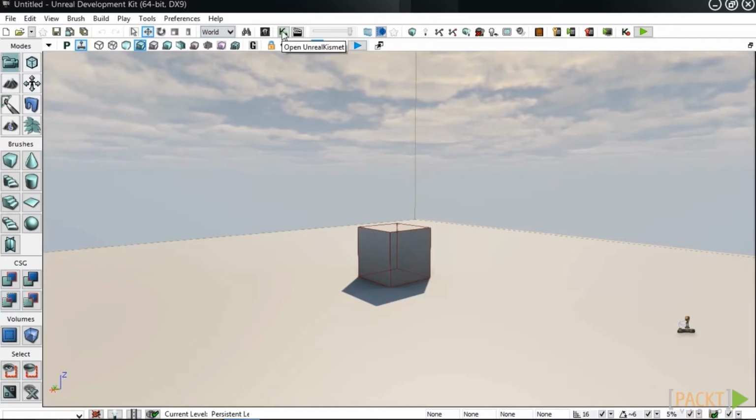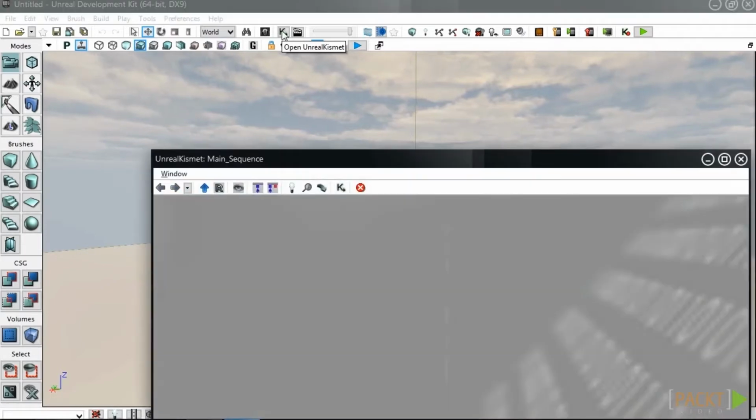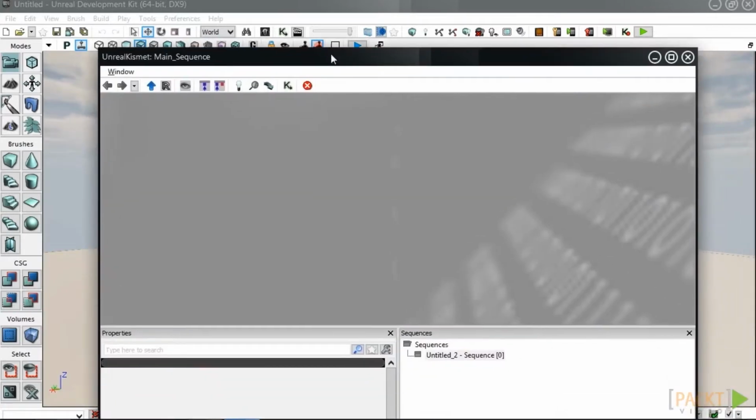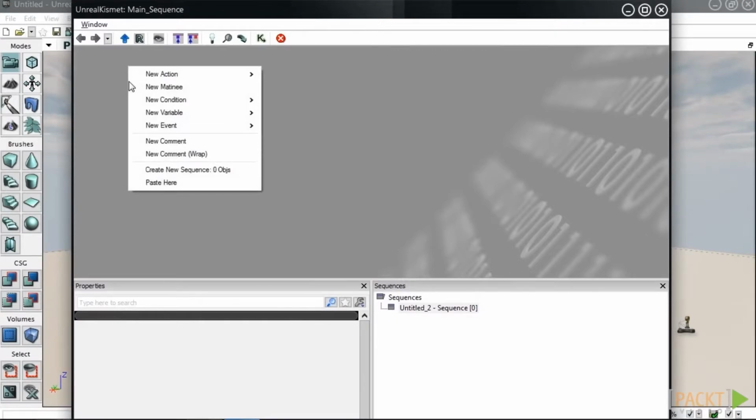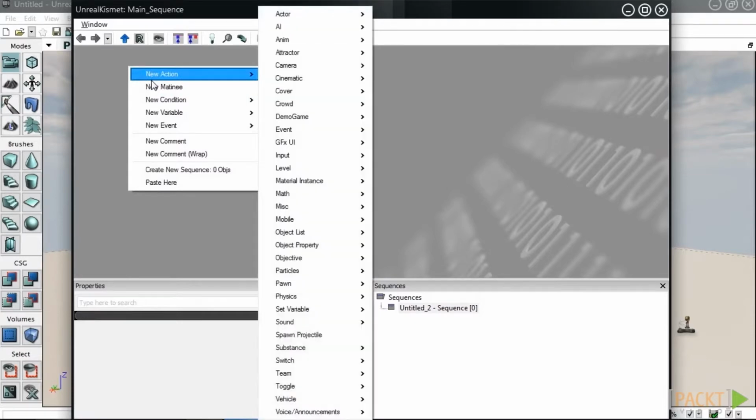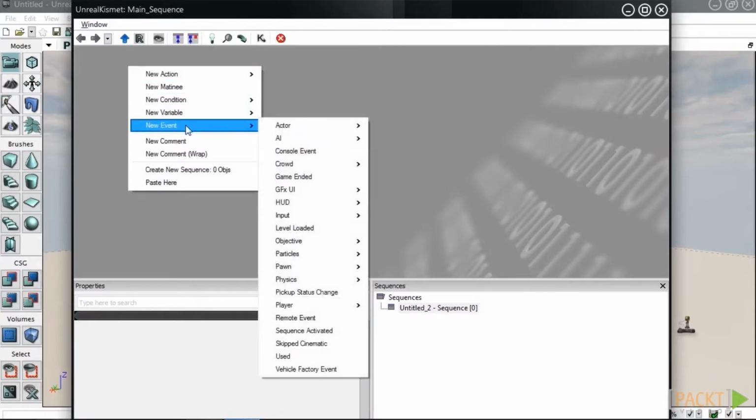So the first thing we need to do is open up the Kismet interface by clicking on this K icon at the top of the UDK interface on the main toolbar. From there, we first need to create a player spawned event, which will be called whenever the player appears on the map. So inside Kismet, we can right-click anywhere inside of this large area in the upper portion of the interface. From here, we want to create a player spawned event by choosing New Event, Player, Player Spawned, and then left-click.